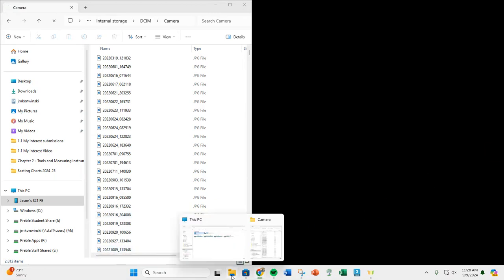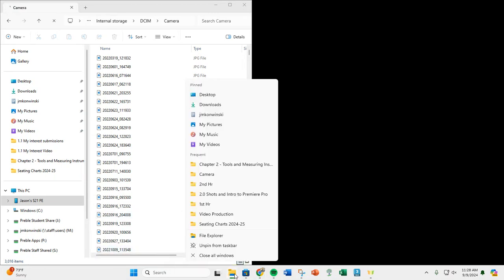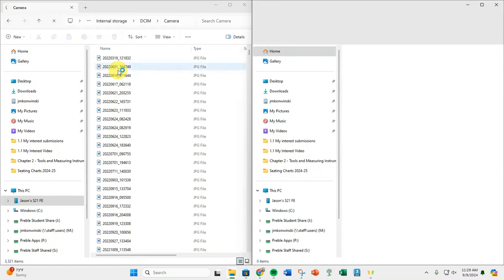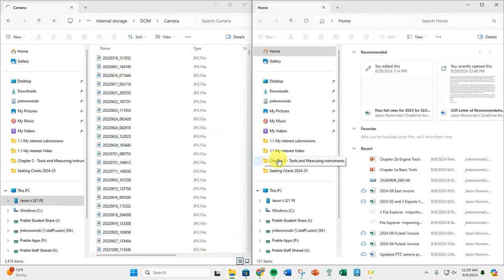I like to have two side by side. I'm going to right click on here and open up another File Explorer. And this one, let's put this one to the right. You can hold Windows down and press your left or right arrow key. For the first project, we're doing pictures, so I'm going to go into my picture folder. You could also do it under videos if you're doing videos.